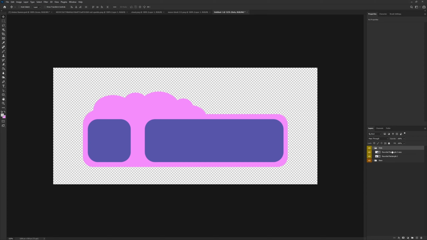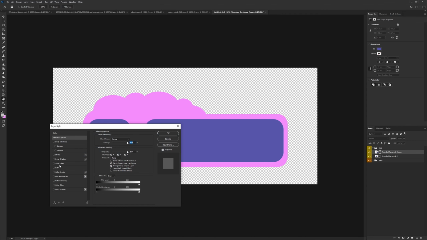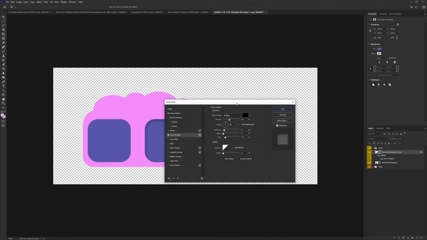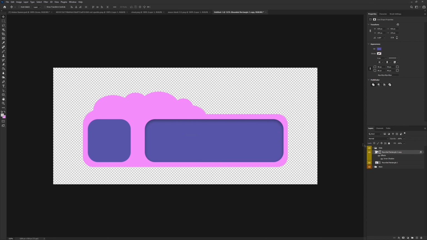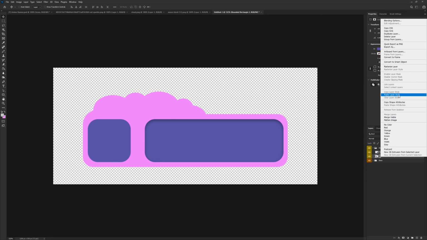Now we're going to come in here, right click on the first one, go to blending options, come over to inner shadow, opacity 39, 6, 0, and 18. Click OK. Now right click, copy layer style, and paste it on the one below it.